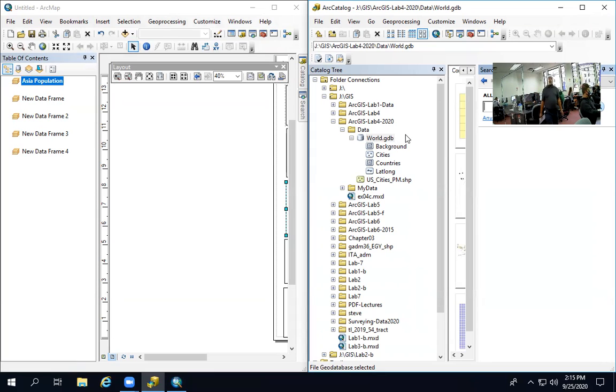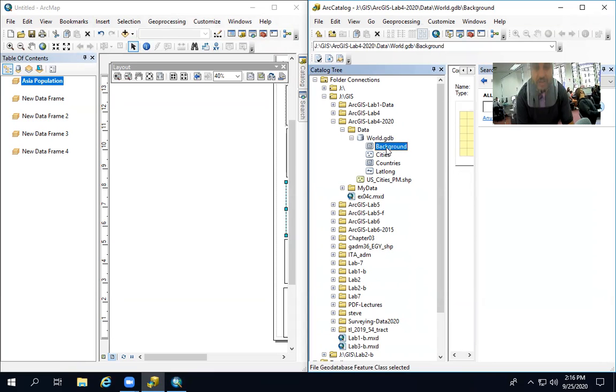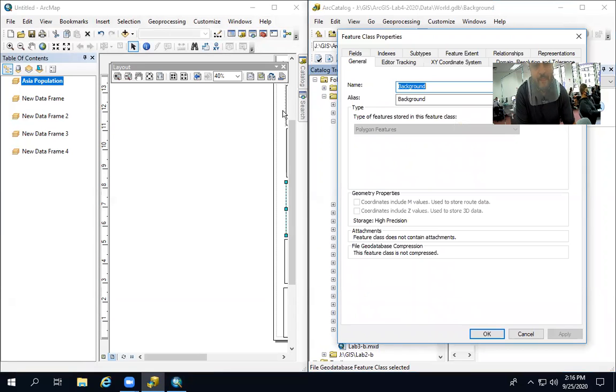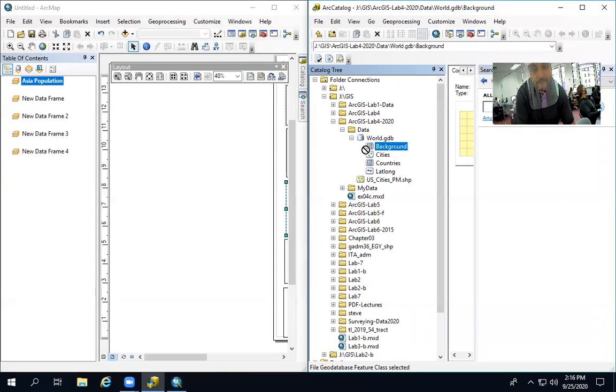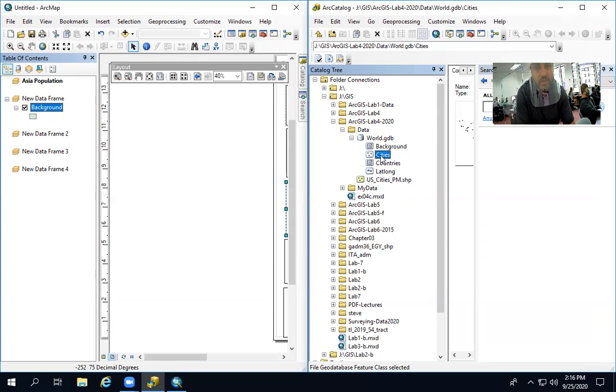So now I have, let's put everything. Later on we can delete if you don't want it. So I'm going to put here my whole worldview database. I'm going to take the background and throw it here. Cities, countries, lat long.